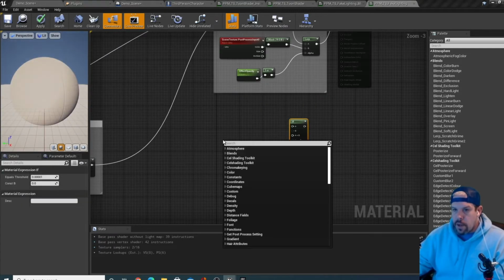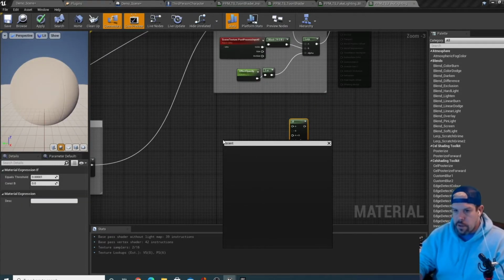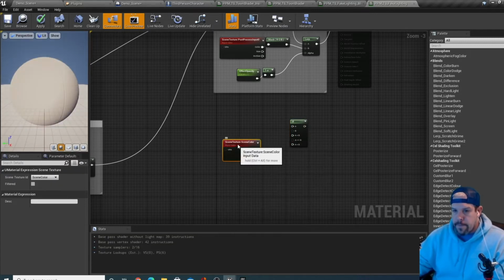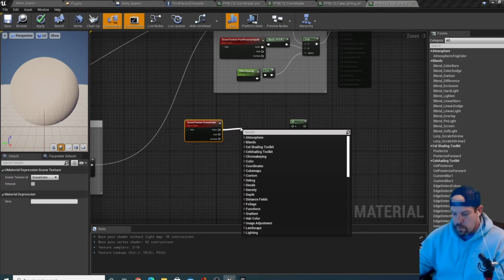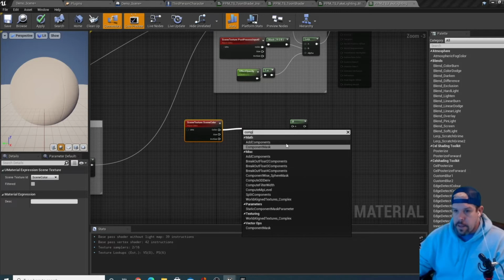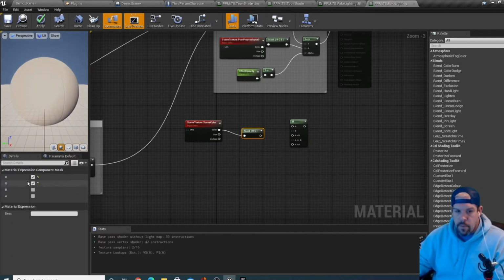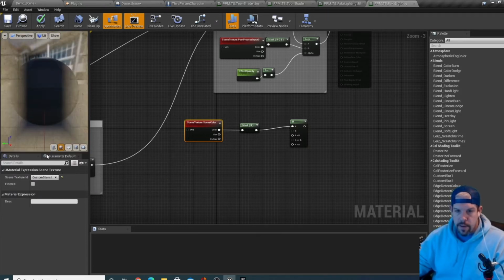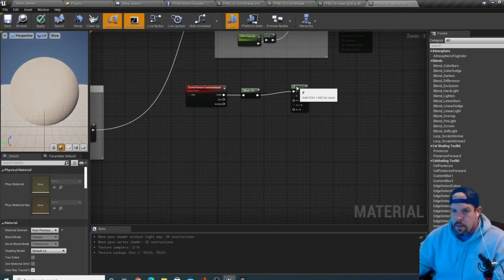So we want to create a scene texture. We want that to be a component mask. And we want just the red for this to be our A. And we're going to run that in. And then this is going to be our custom stencil. So that's the main object.